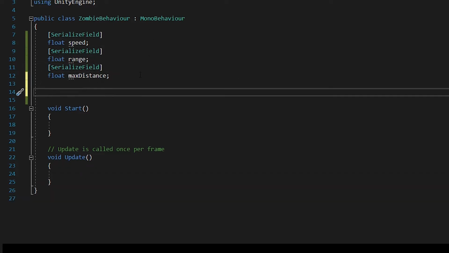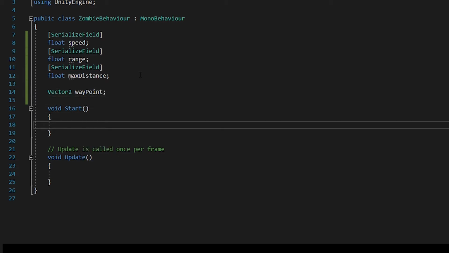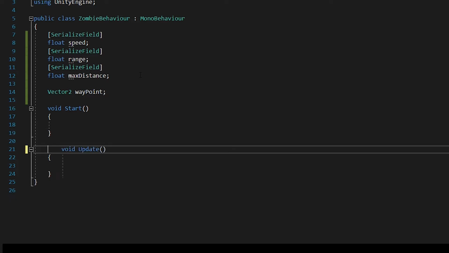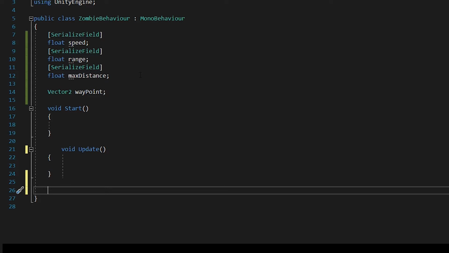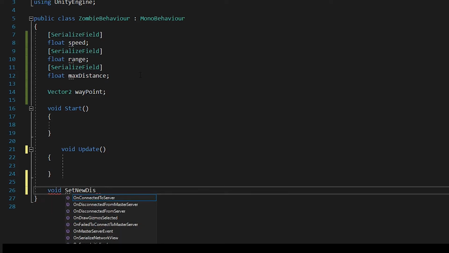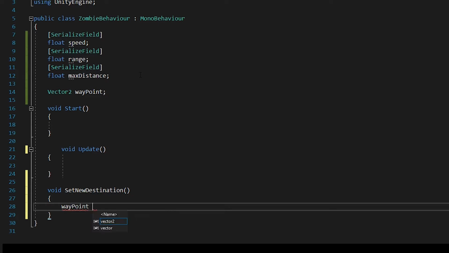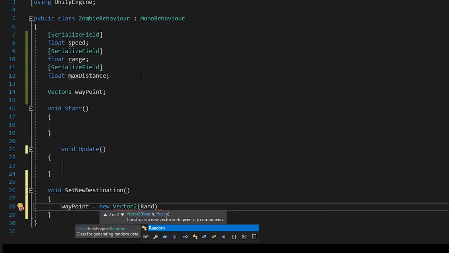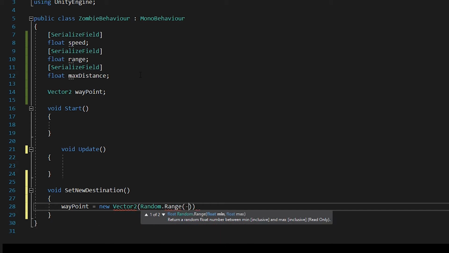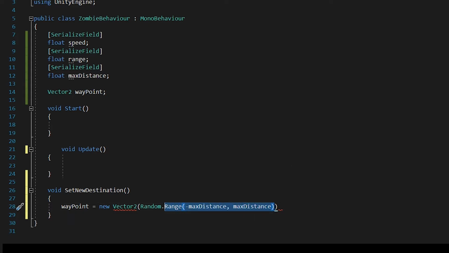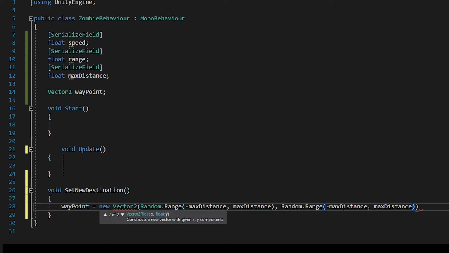Then we also need a waypoint. So Vector2 waypoint. And we need a function as well. Let's call this SetNewDestination. Waypoint with the new Vector2, and we can say Random.Range between minus max distance and max distance. I'll copy this and make the same here.